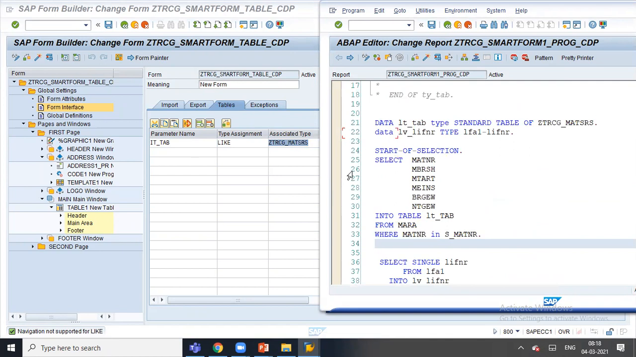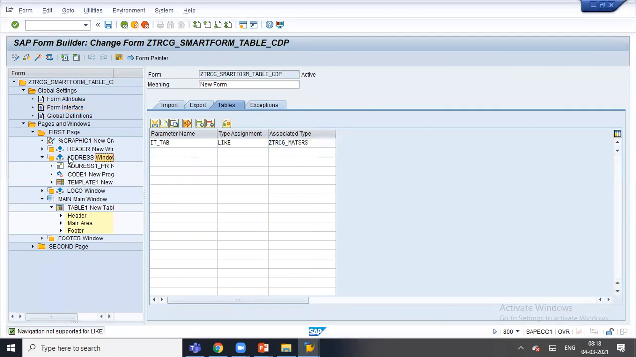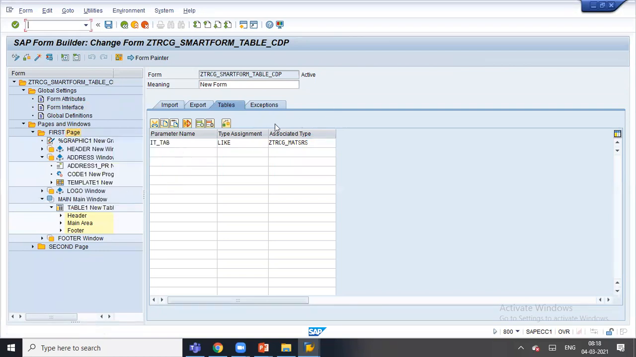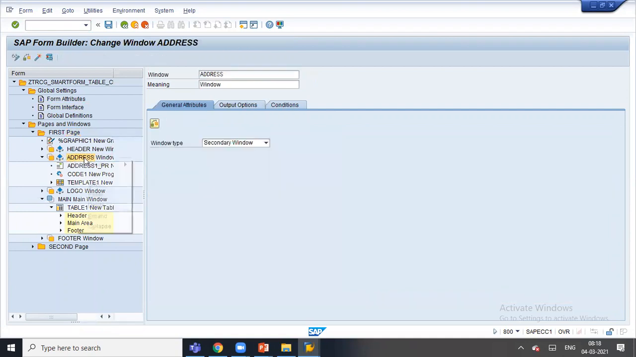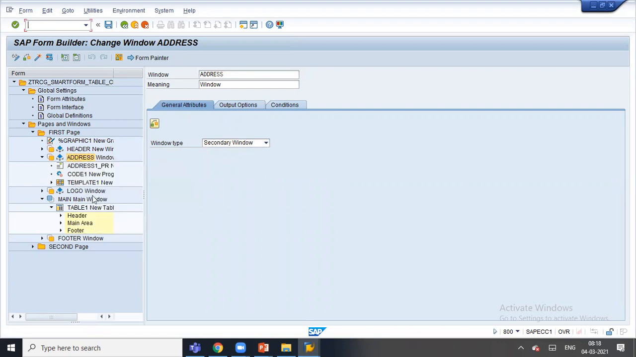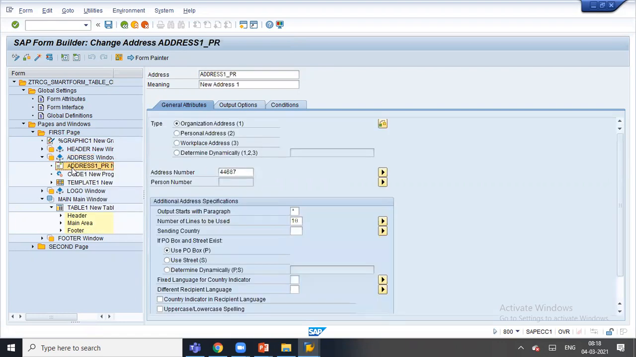The next one, there is one more small topic here. When you right click here, there is a new address window given. What is that? In the address window, I just wanted to create one address. When I click this address, I'll get this address. You don't require any text, you don't require any code. If you know the address number, that is enough.